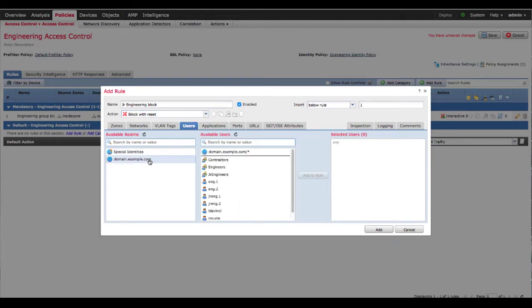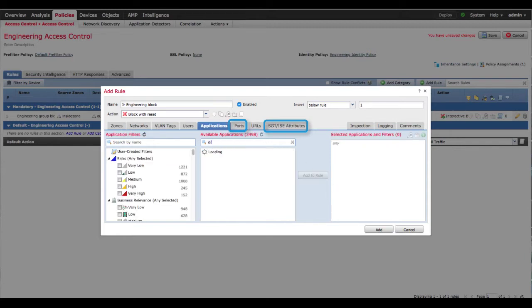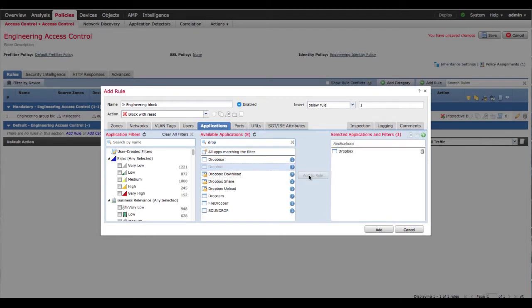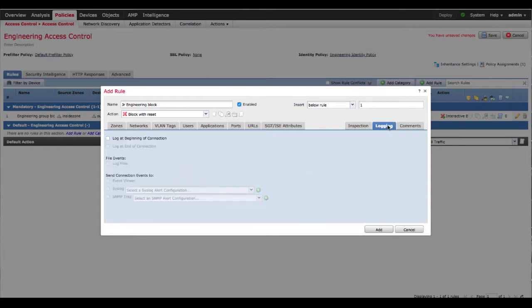Note that neither rule uses options related to networks, VLAN tags, ports, SGT/ISE attributes, or inspection. For more information about those options, see the Common Rule Characteristics chapter in the Firepower Management Center Configuration Guide.